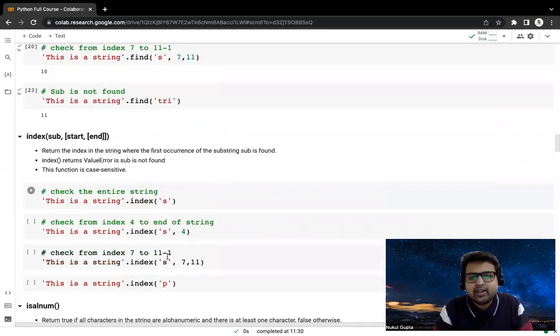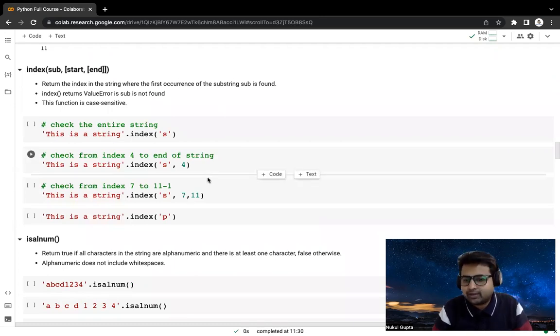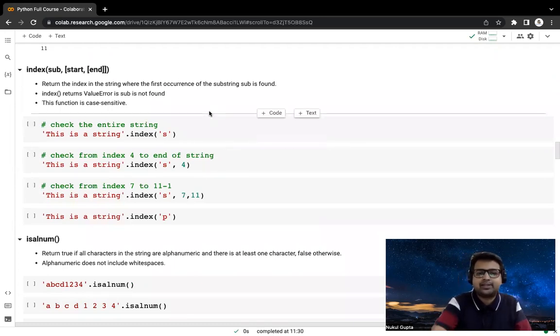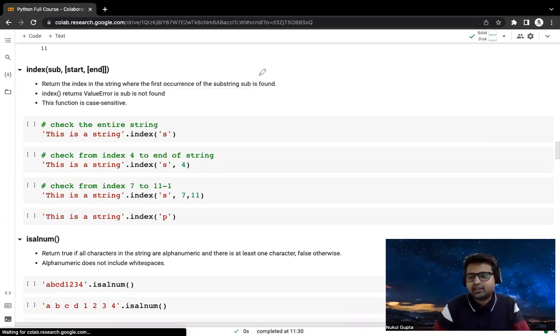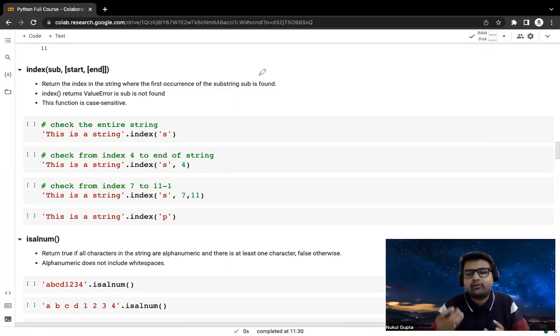Fine, we have completed this. Now let's jump into the next built-in function, that is index. The name of the function is index, and it also takes a substring as the parameter, and the start and the end. What the index function does is that it returns the index in the string where the first occurrence of the substring is found. So it is also doing the same thing as the find function which we studied just now. You might be surprised, then what is the use of it, because it is also returning the index of the first occurrence of the substring, the same as find did.